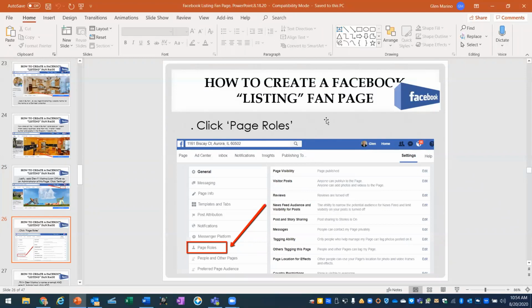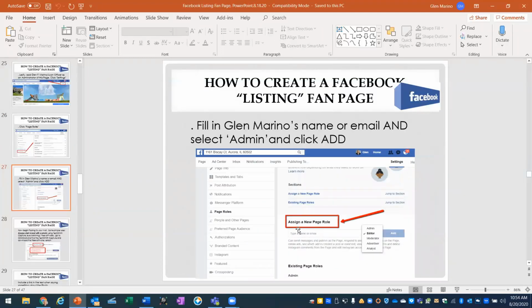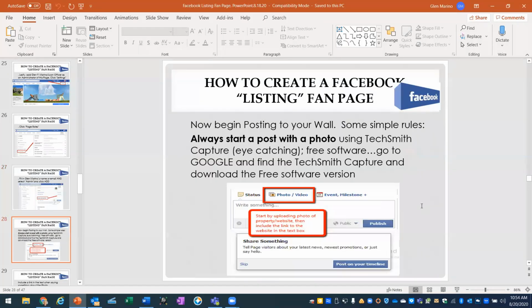And then once you hit page role, on the right-hand side, there's something called assign a new page role. You will fill in Glen Marino's name or my email and select that I'm eligible to be an administrator. And then you're going to click that add button, which will become dark blue. You'll click it. And then I will be sent a notification that you've added me as an administrator to just this page. It does not give me the ability to look at any other pages or have anything to do with the rest of your Facebook or be able to log into your Facebook. I can't do any of that. I can only help administer that page. So if that's a benefit to you, use those few slides.